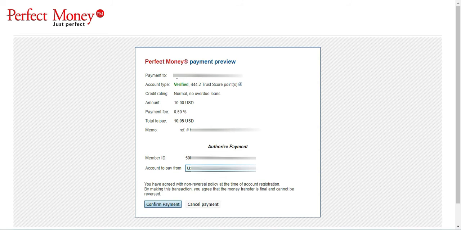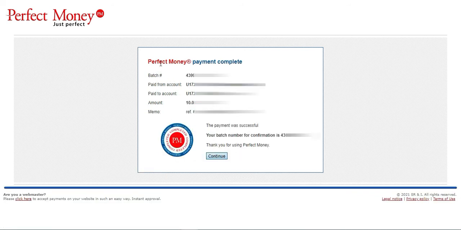Review the information carefully. Having done that, click on Confirm Payment. Once again, read the information carefully and click on Continue. When you do that, you will be directed back to HiExchange Platform.